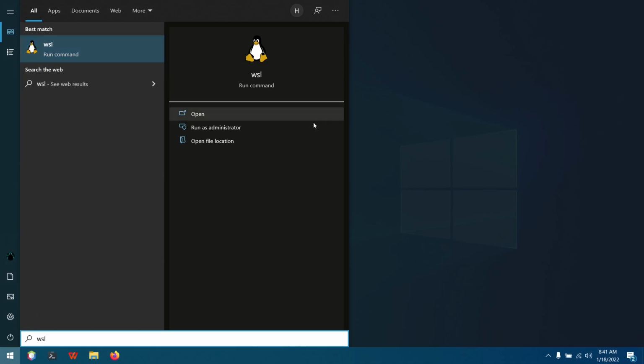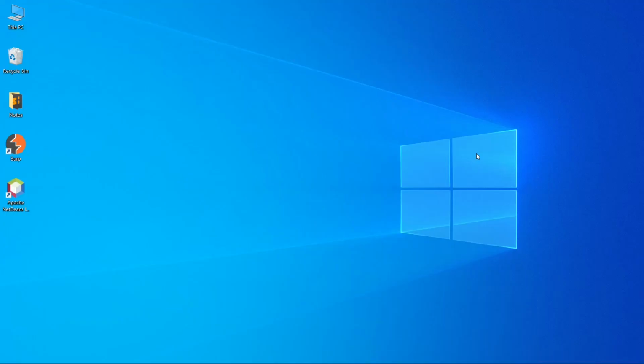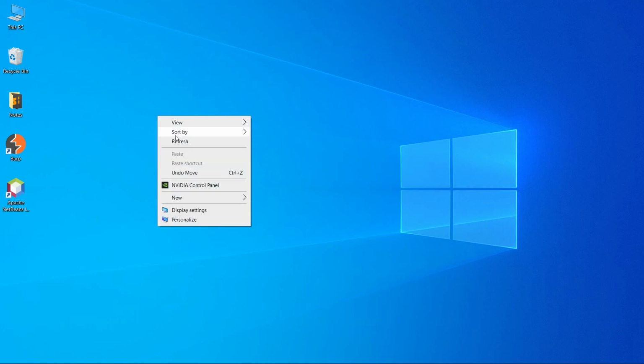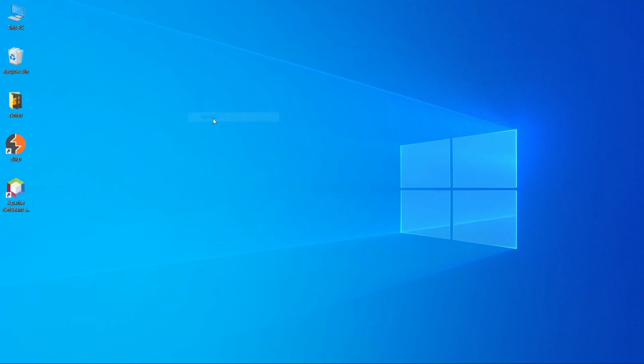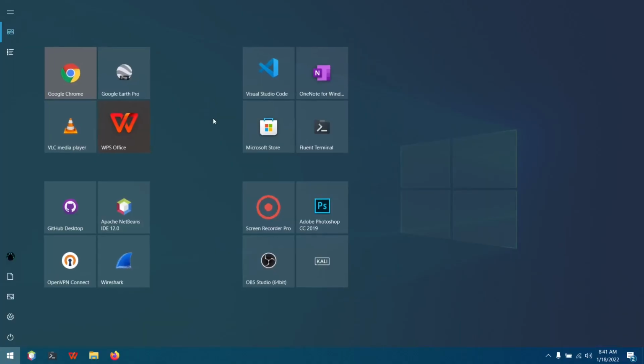WSL means Windows Subsystem for Linux. In order to use this feature, you have to enable it from the features window in the Windows operating system. Let's first activate or enable the Windows Subsystem for Linux feature in Windows. Let me guide you how to do that.